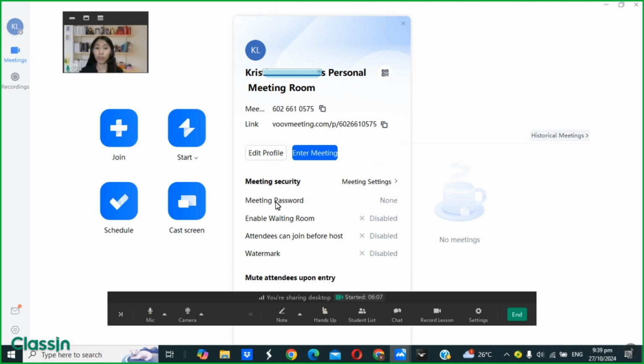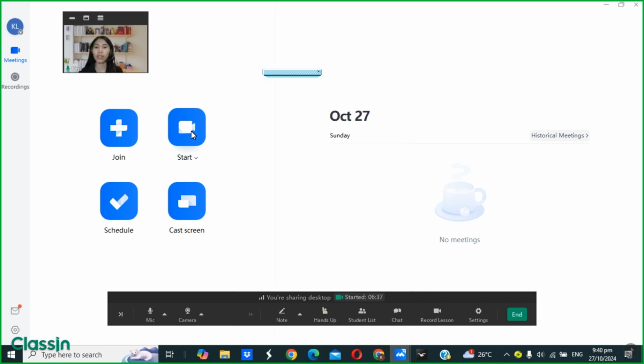You must always remember that meeting password should be none because students are not given meeting password. So in that way, they will just enter the classroom and they will not need to enter a password. They just enter the classroom immediately. So next one, if you want to start the lesson, you just need to click this section, the start section.